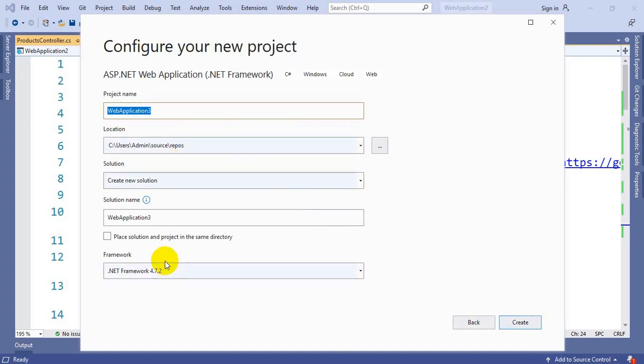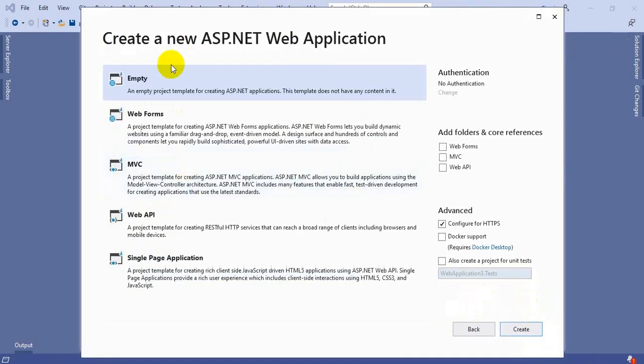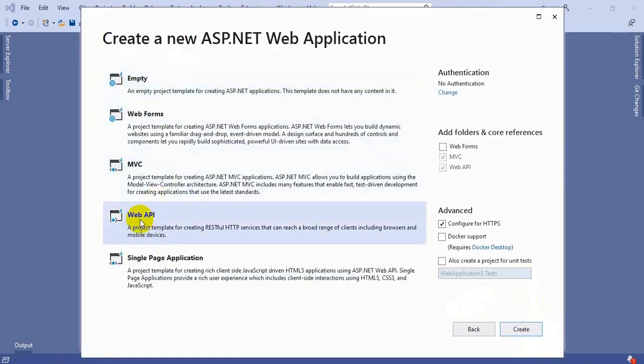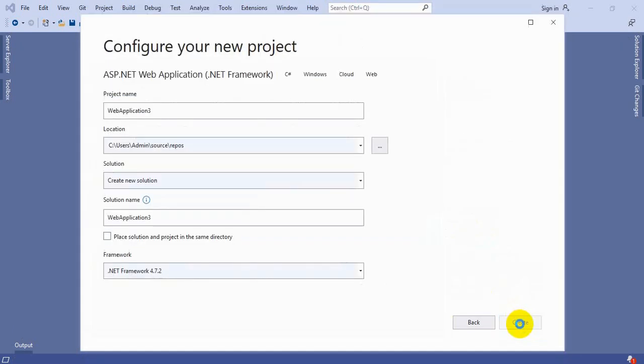So here you can select whatever the framework version, the name of the application, the solution name, and where it is getting saved. You can customize them according to your requirement. So here you need to select web API. Okay, so you need to click this option. You can uncheck this option, configure for HTTPS, because every time it is going to ask for an SSL certificate and all those. That is the reason you can uncheck this option. You can click on create.